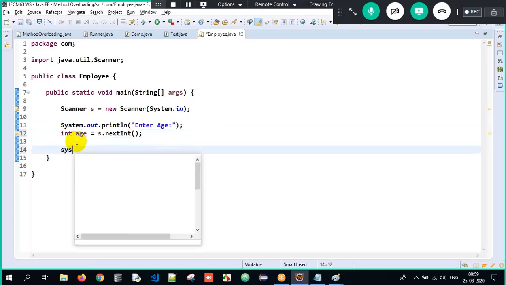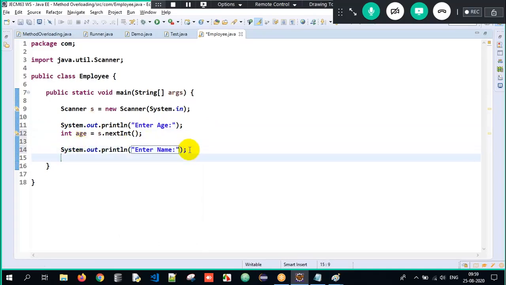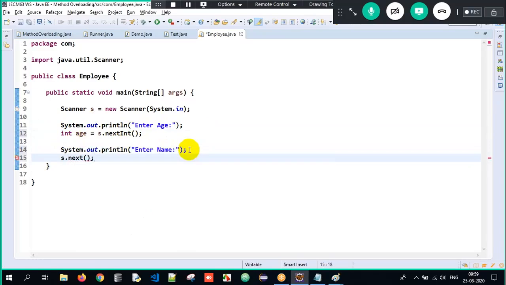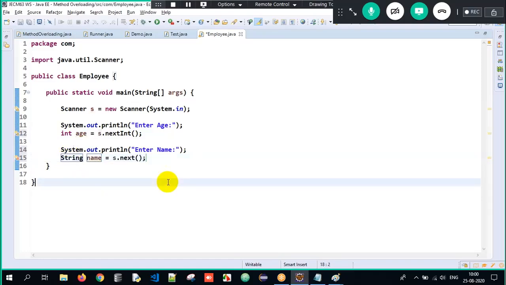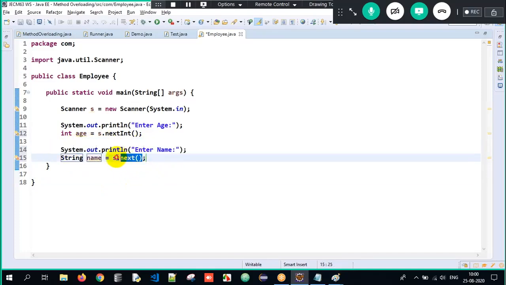Similarly, I have to accept enter name. Imagine I will accept the name. Which method do we have? s.next method. The next method will accept a string and store it into a variable called name here. And what will be the type of name here? Again, it's going to be String. So in simple terms, enter name, s.next, meaning whatever input I give will get stored into a variable called name here.